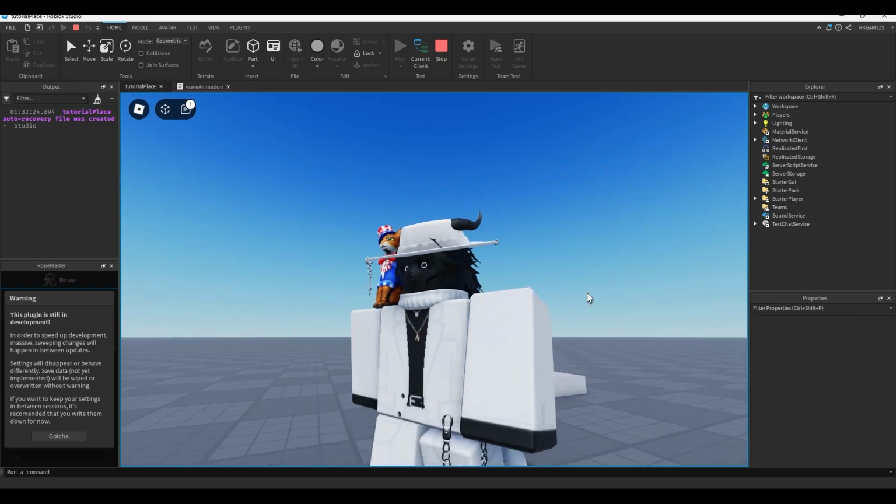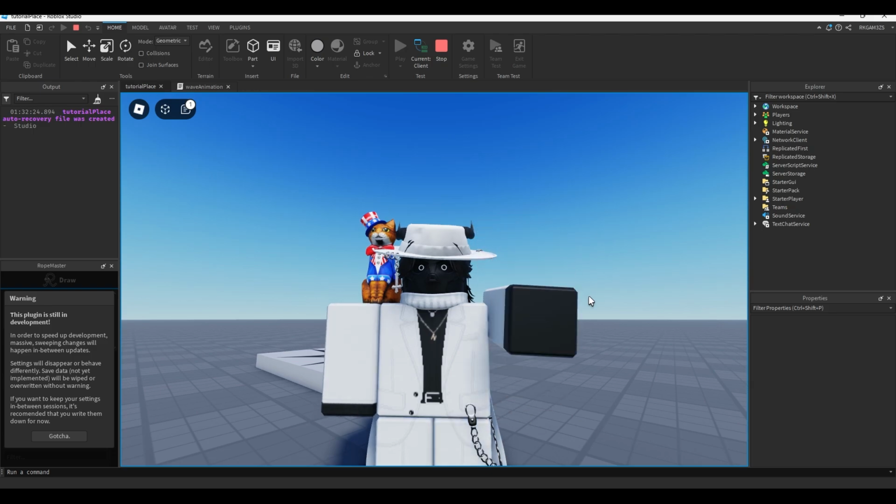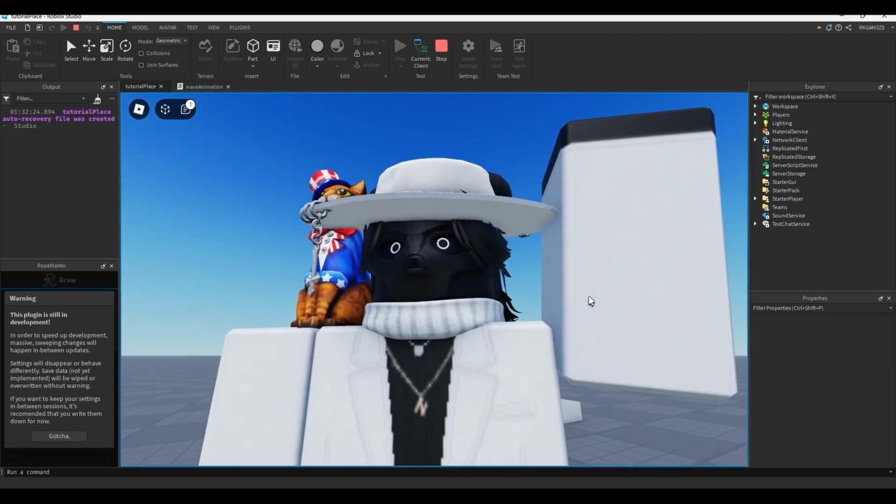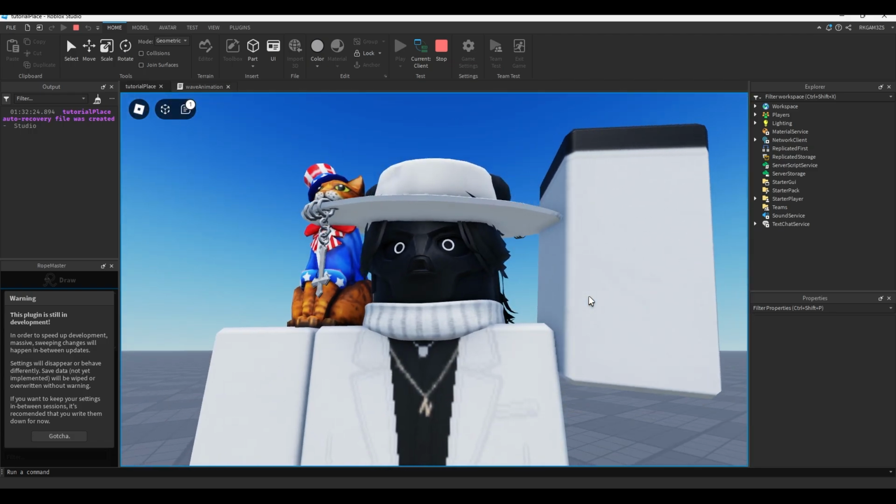But yeah, that's how you can use animation events. That's how you can make events, and yeah, that's great. World's greatest tutorial, I know.